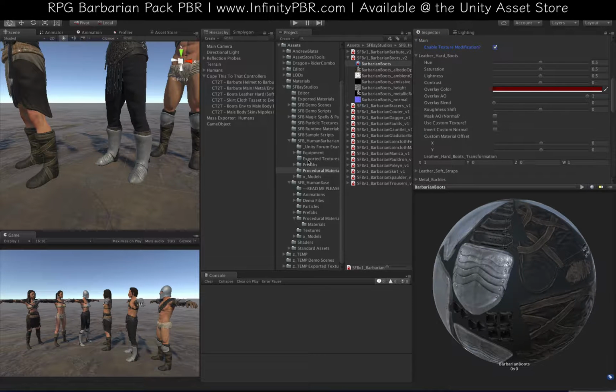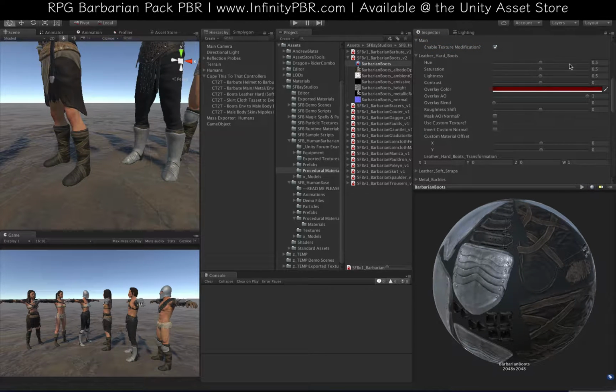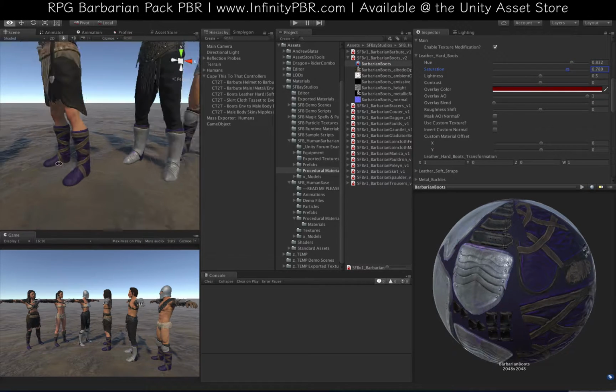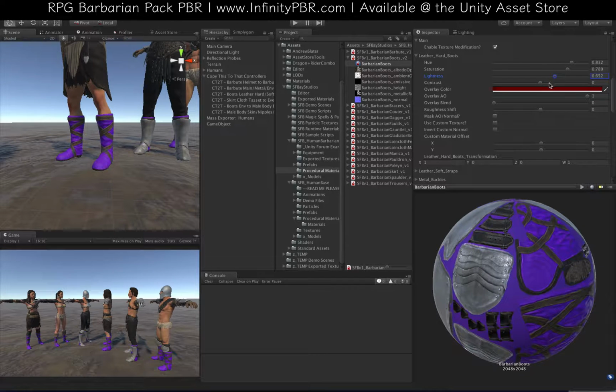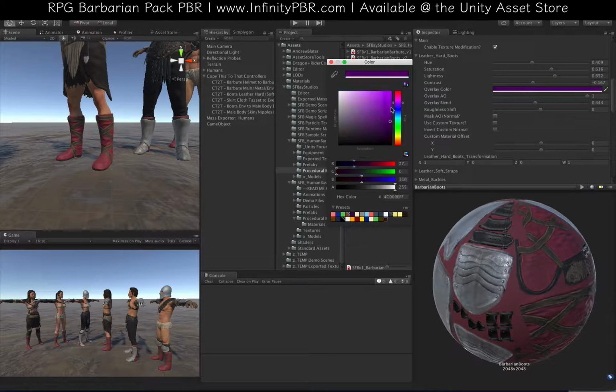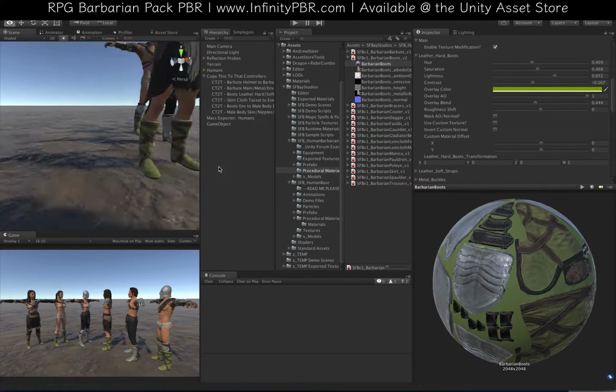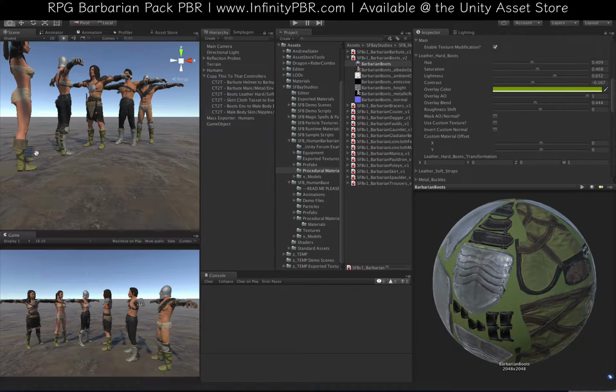And so if you enable texture modification, the hard leather on the boots here, you can just change the hue and up the saturation, up the lightness, change the contrast, and you can pretty much create any kind of look you want from these boots. One of my favorite things is to add the overlay colors on top, and if you take down the saturation a little bit, you'll see that. So you can create really easily a lot of different looks.